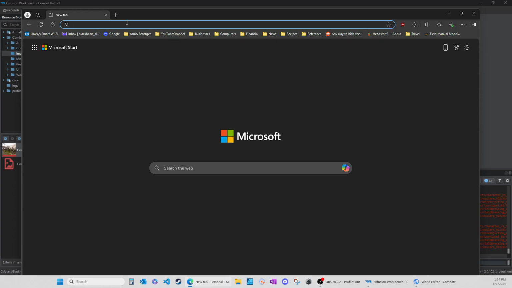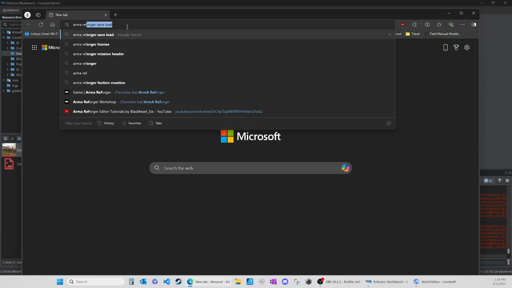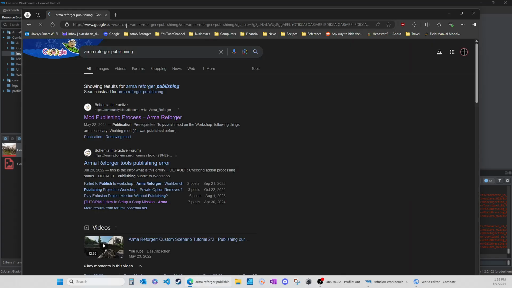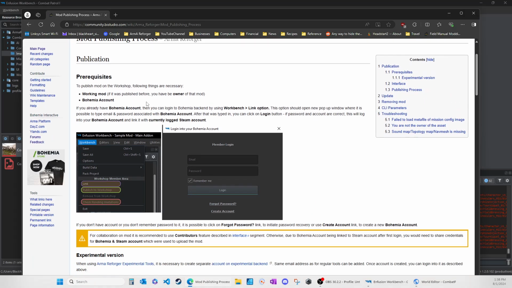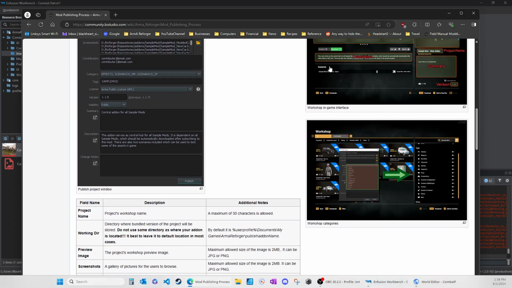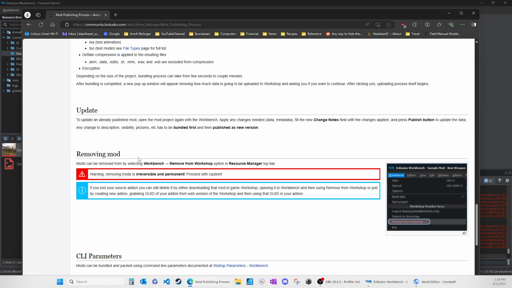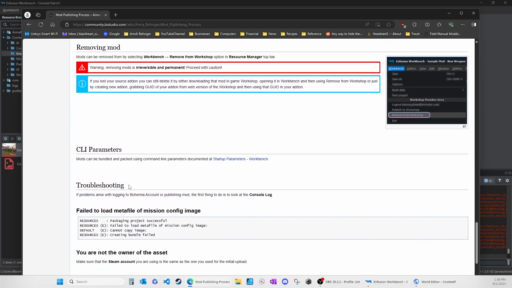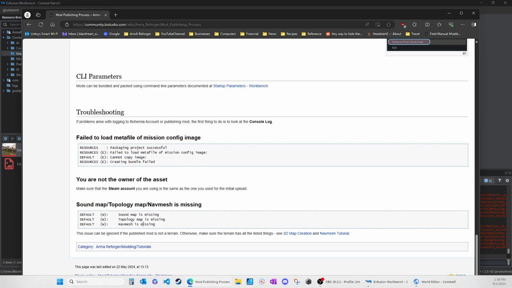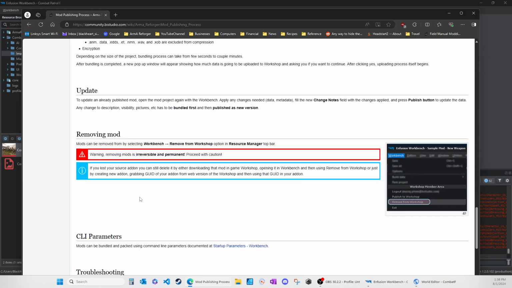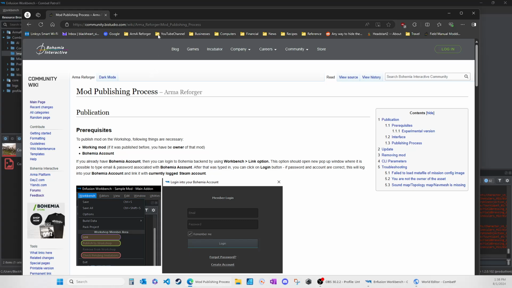So if you go to your web page and you type in Arma Reforger Publishing, it will come up with the mod publishing process. And this will tell you how to publish everything I just went over in here. It tells you what all the little screens are and what it does, and tells you how to remove your mod if it gets corrupted or something. You can still remove it no matter what. And it's got some other little information, I'm not sure how valid this is anymore. This is the wiki on the publishing process. Just type in Arma Reforger Publishing and it'll pop to the top.